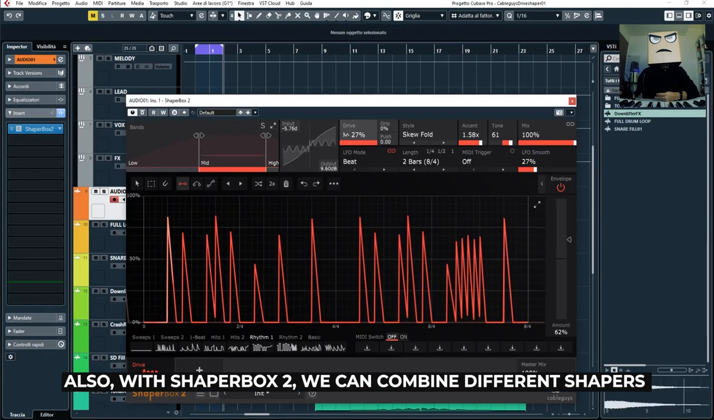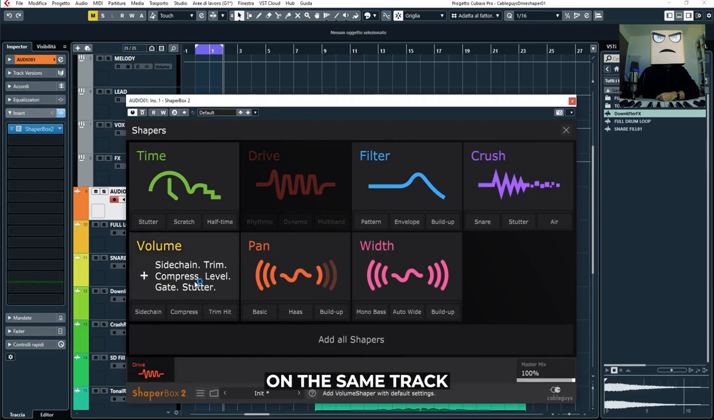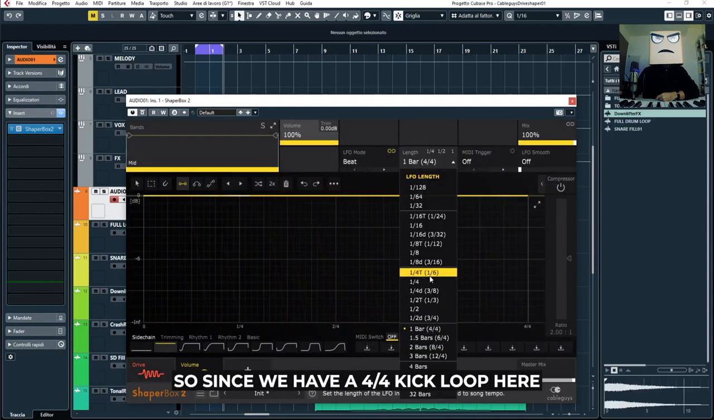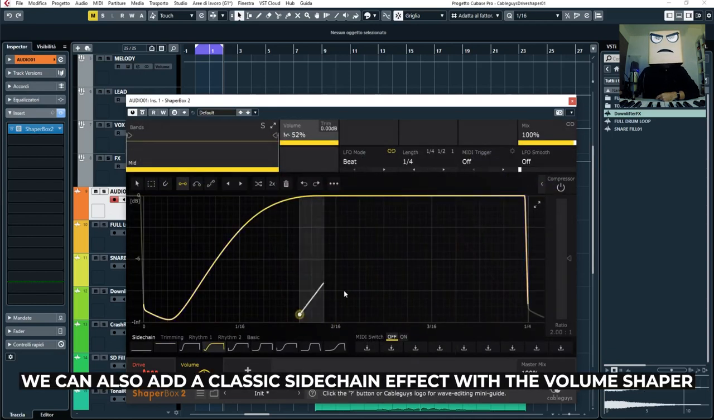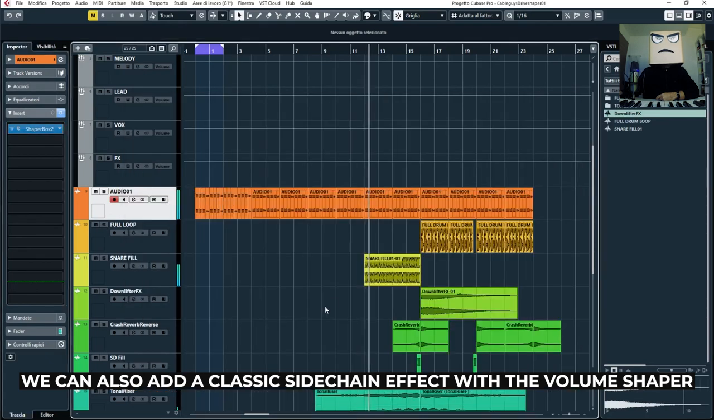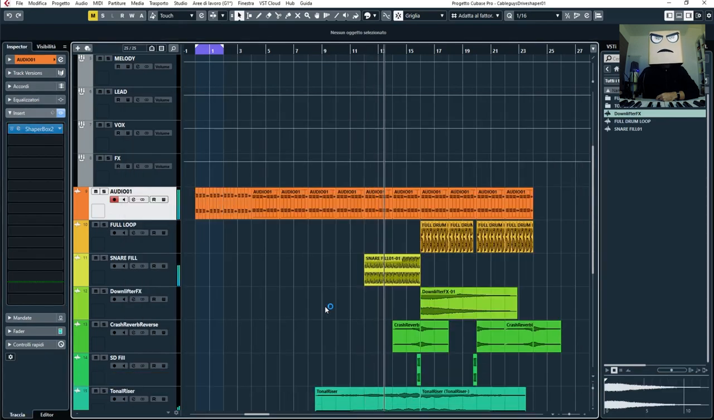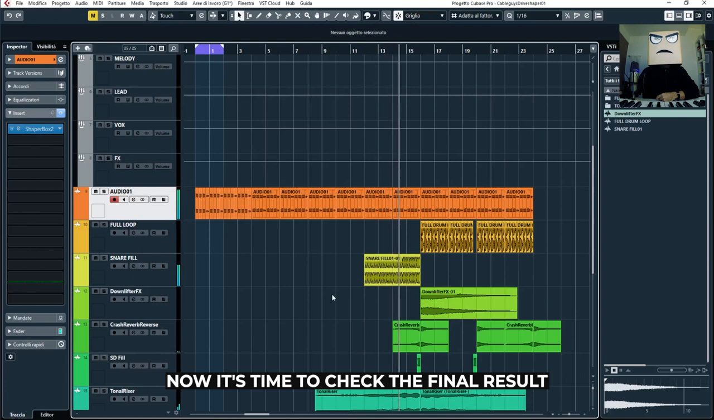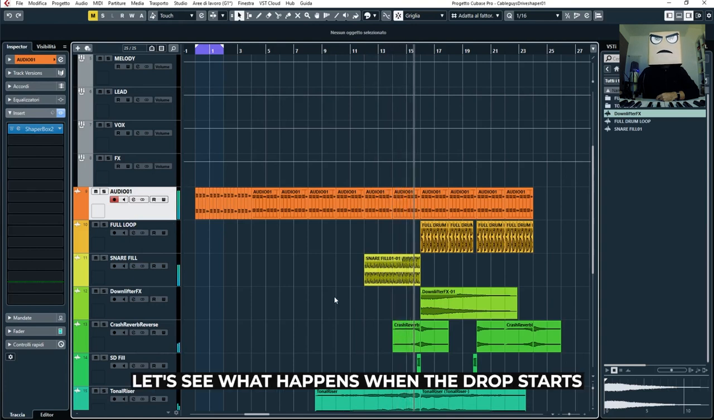Also, with Shaper Box 2, we can combine different shapers on the same track. So since we have a 4-4 kick loop here, we can also add a classic sidechain effect with the volume shaper. Now it's time to check the final result. Let's see what happens when the drop starts.